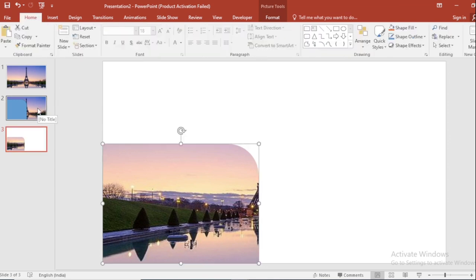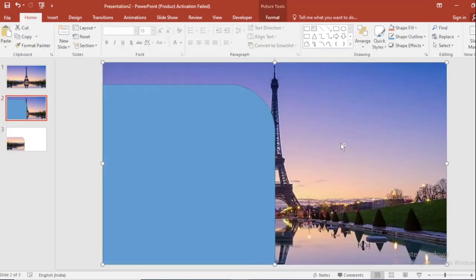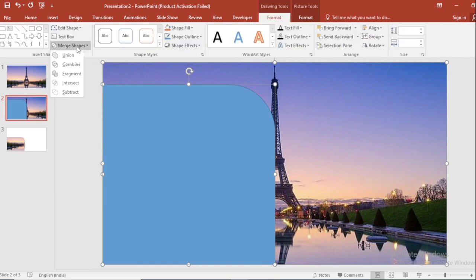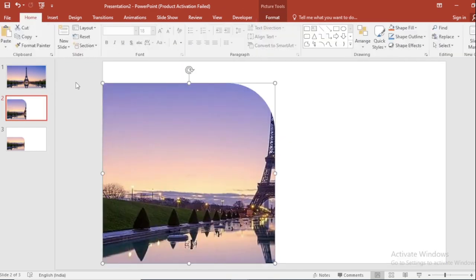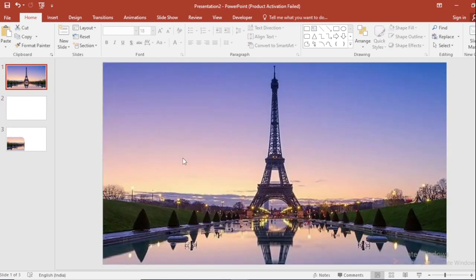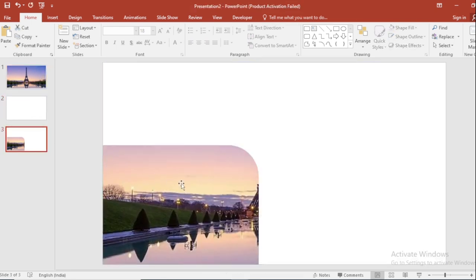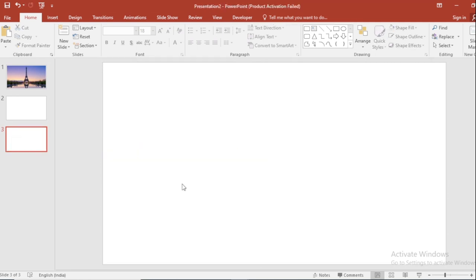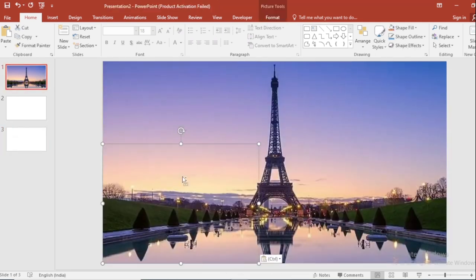Go to second slide. Select both picture and shape. Go to Format. Go to Merge Shape and select Intersect. Cut the picture using Ctrl X and paste it on the first slide. Go to third slide. Cut the picture using Ctrl X and paste it on the first slide.